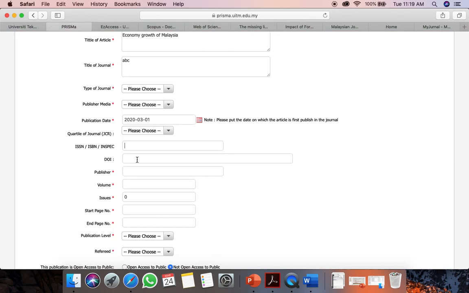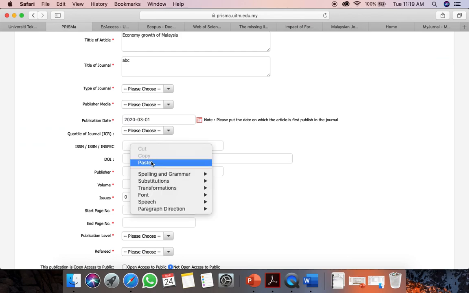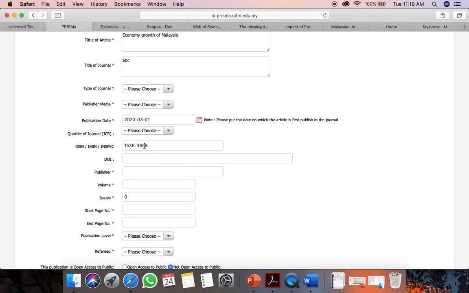So you paste here. Now remember, only put the ISSN number. Most of you also put the word ISSN here. Don't do that, just the number. You can put the DOI. Publisher, who's the publisher? What is the volume, let's say volume 2? What is the issue, let's say issue number 6. Page number, let's say 3 right up to 10.